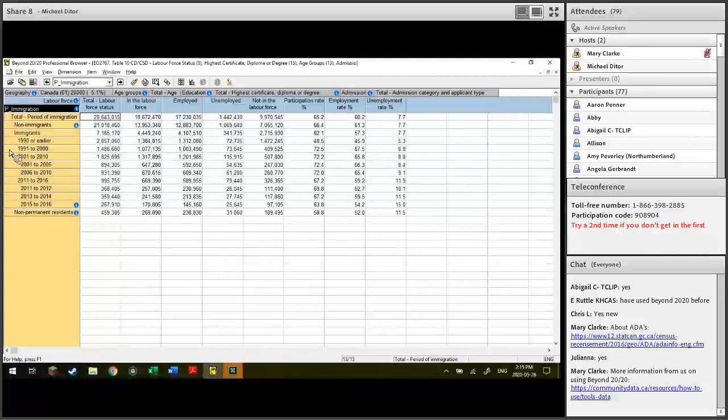First, I'll just show you how to do some basic manipulation in Beyond 2020. A lot of it's just clicking to drag and drop. It's not a particularly intuitive software, but it really doesn't take that long to learn how to use. We have resources on our website, both some videos and some PDF documents that you can follow, but hopefully this will be enough to get you started.